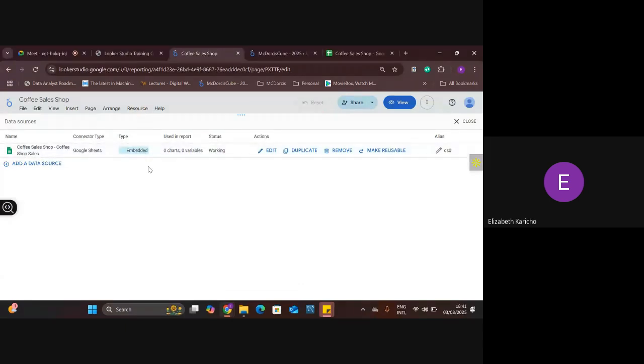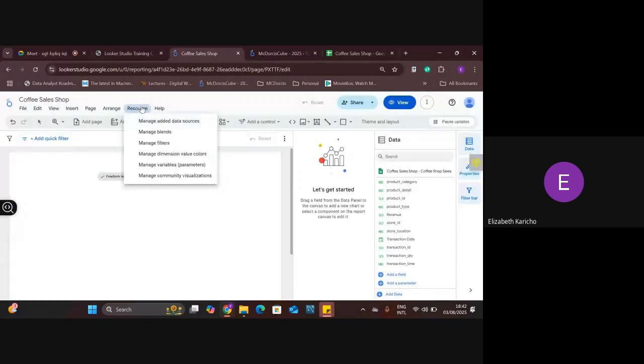So we've already covered how we can remove a data source, how we can edit a data source. We can choose to duplicate. You just click on it and you're able to duplicate. You can make it reusable. Making it reusable means that whenever you create another dashboard, you can still use this particular data source if you want to reuse it. So I'm going to close this pop-up and then we can go to the next.